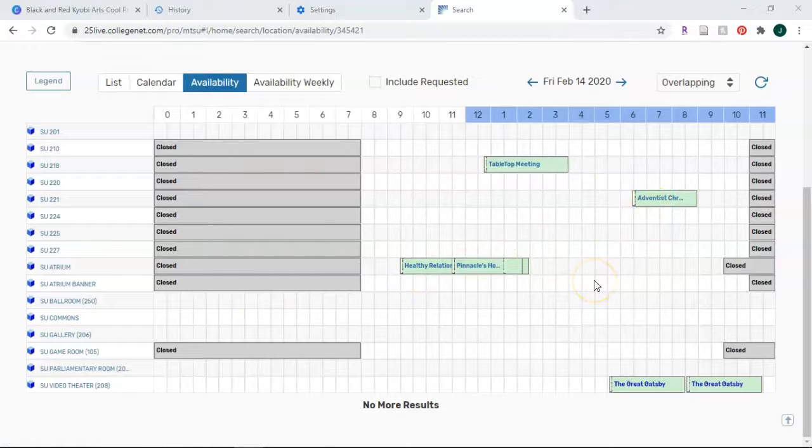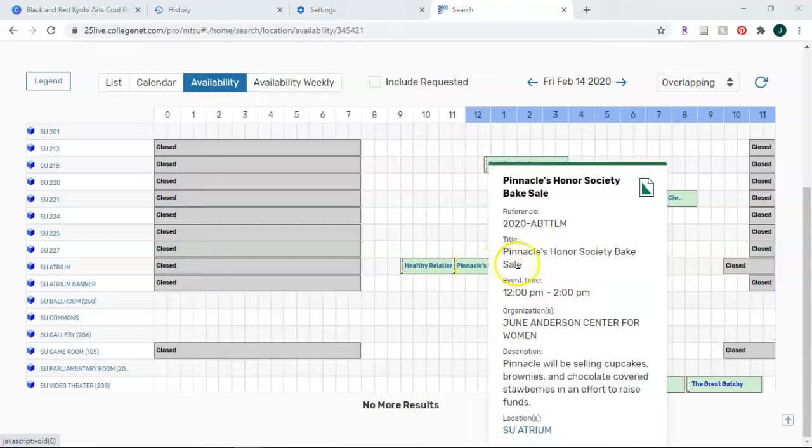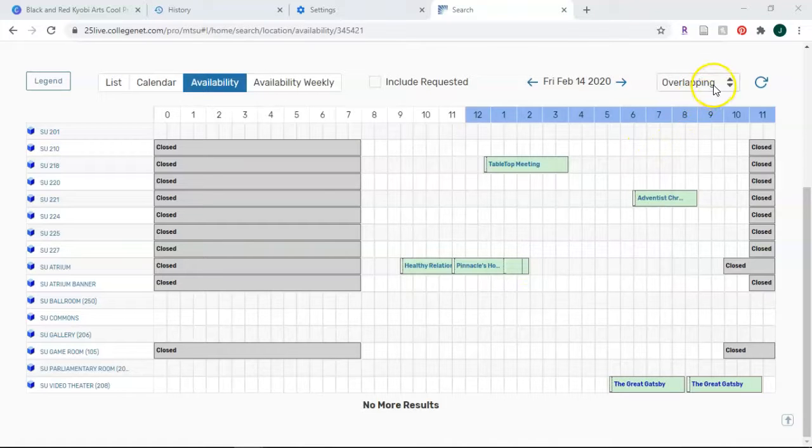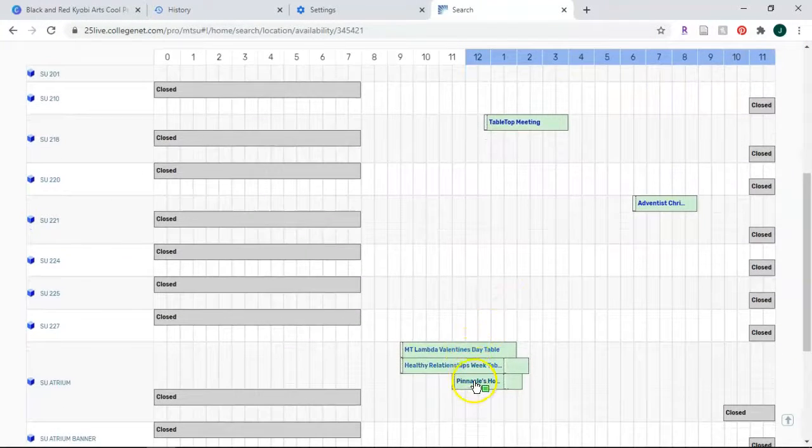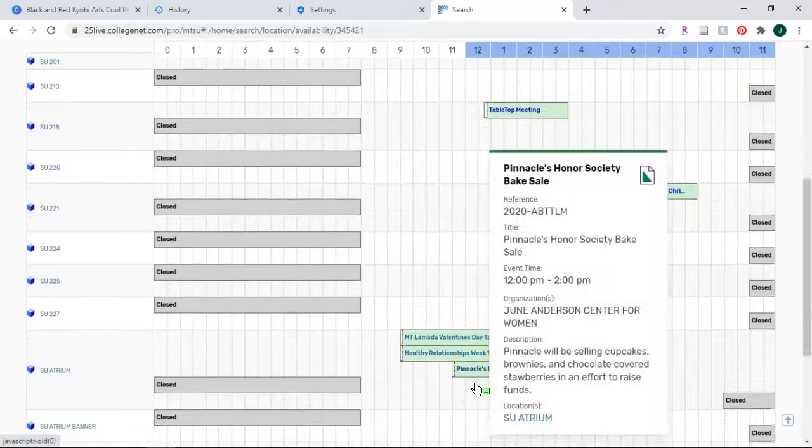Some spaces are able to be shared by multiple parties at the same time. For example, we often have concurrent tabling reservations in the Student Union atrium. On the availability grid, you can view events as overlapping, in which each concurrent reservation is overlaid by the others, or in separated mode, which allows you to more easily see what exactly is going on in these spaces, so you can determine if your event will compete with another.